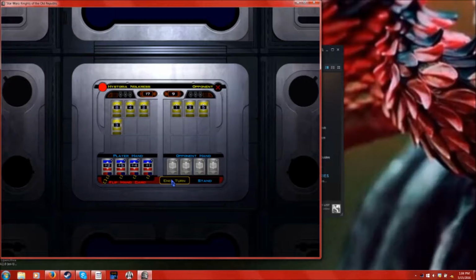Now, the other way... Yeah, we're just gonna stand. I'm not gonna even try. Now, the other way this game is pretty unbalanced is that it heavily favors the AI. Like, to ridiculous levels. You can also only play 1 card per turn.